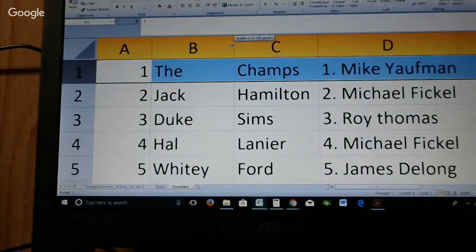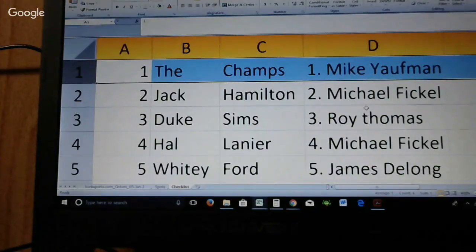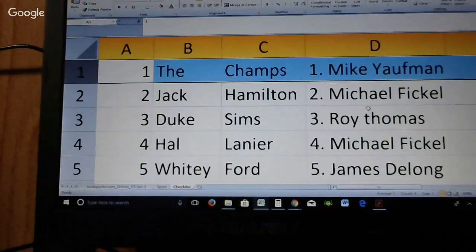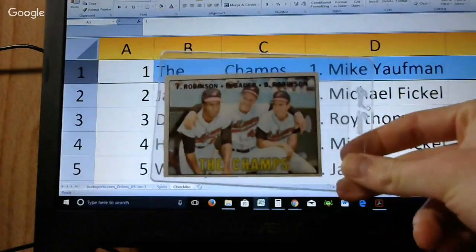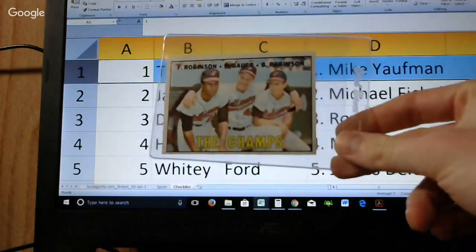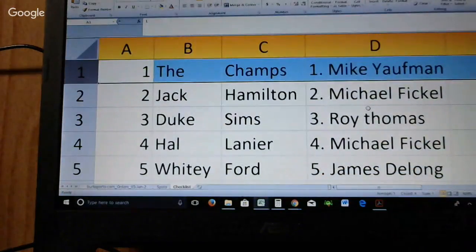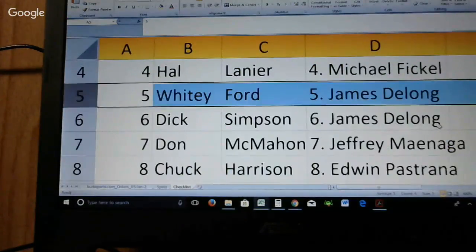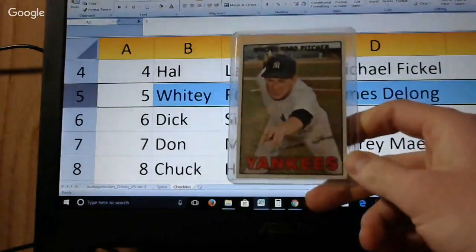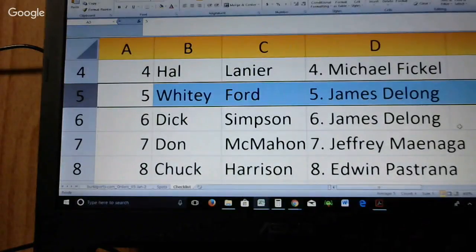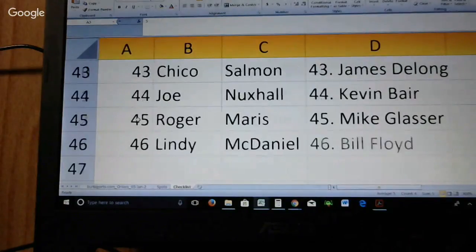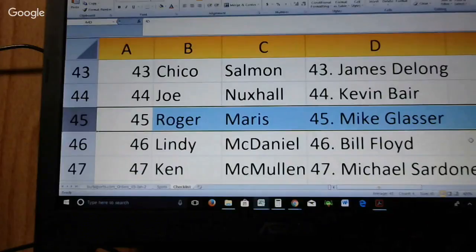Our first card in the break, card number 1, the champs, Baltimore Orioles, goes to Mike Yalfman. So we got the Robinsons, we got Hank Bauer, a really classic card for this set. Next hit we'll look at is card number 5, Whitey Ford. That goes to James DeLong. Next up, we have card number 45, Roger Maris. That goes to Mike Glasser.